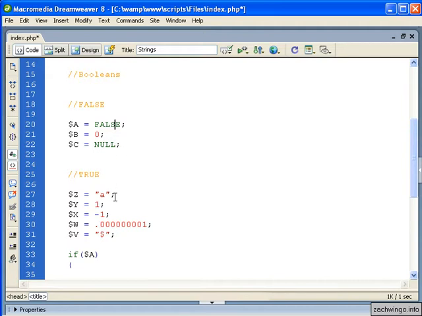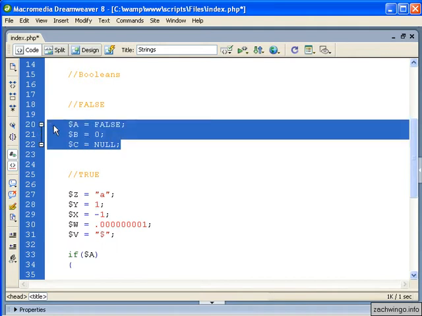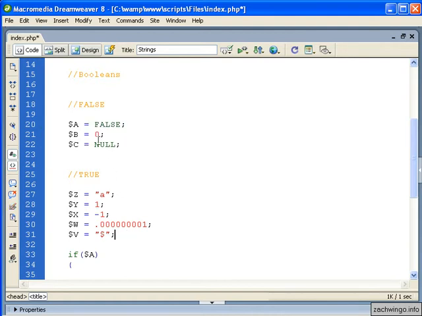So letter A is true, 1 is true, -1, whatever this value is, it's a very small decimal number, or even something like a character, like a $ sign. These are all considered true because they're not false, they're not 0, and they're not null. So as long as you can understand these three and memorize them, you can just say, hey, is it one of those three? If it's not, it doesn't matter. It's going to be true.